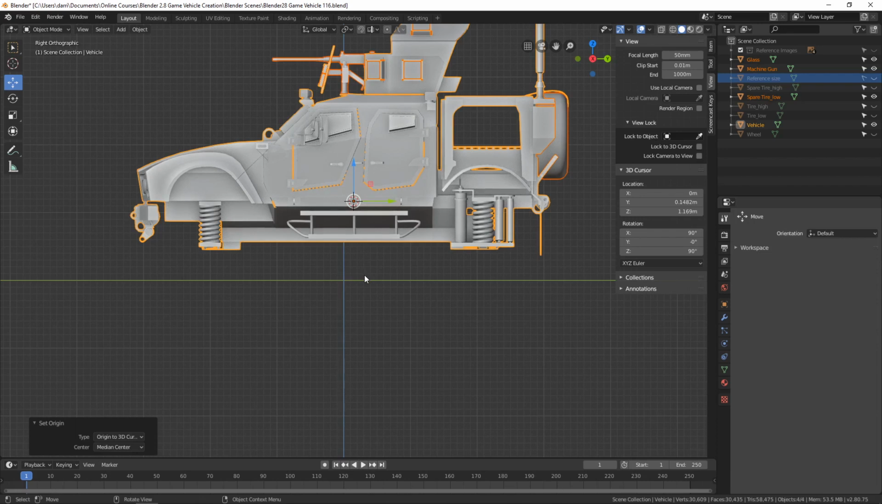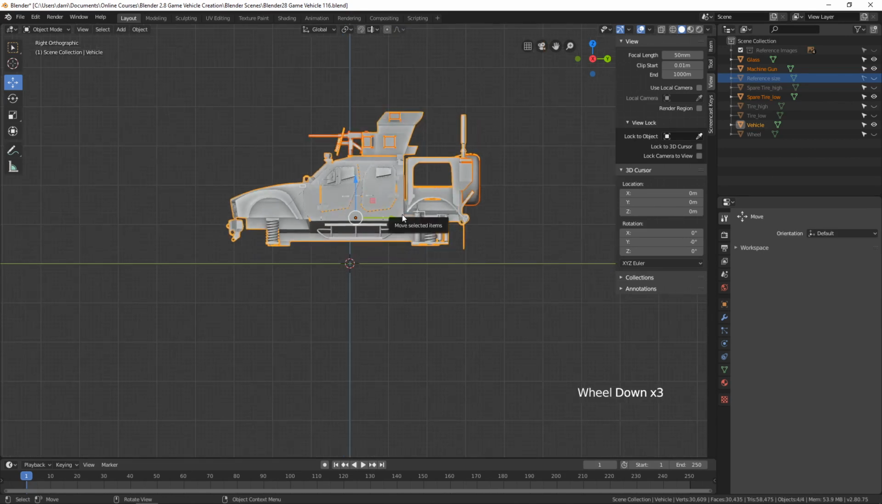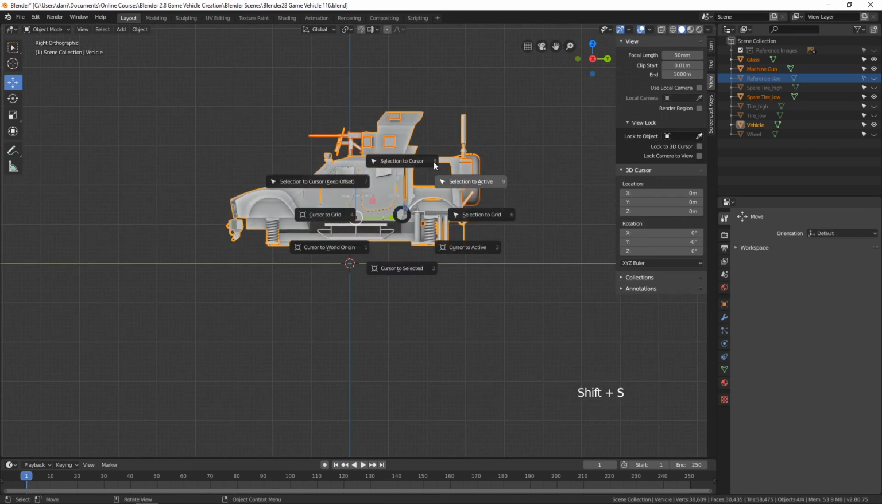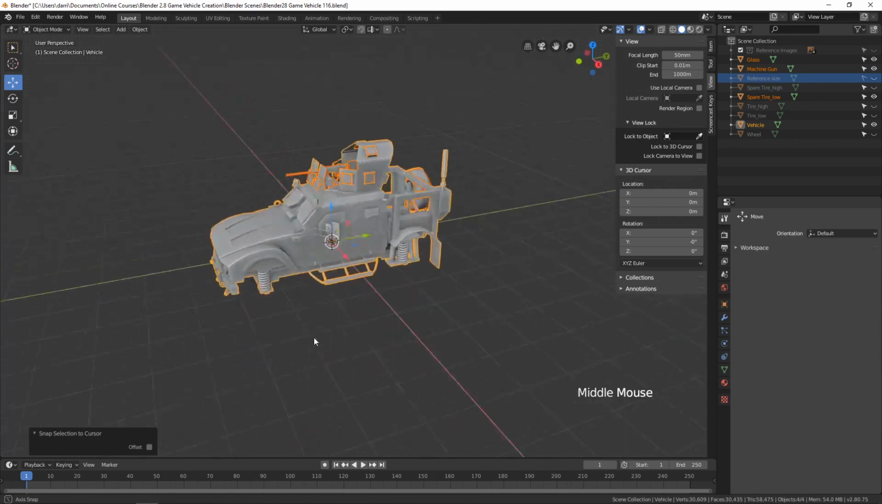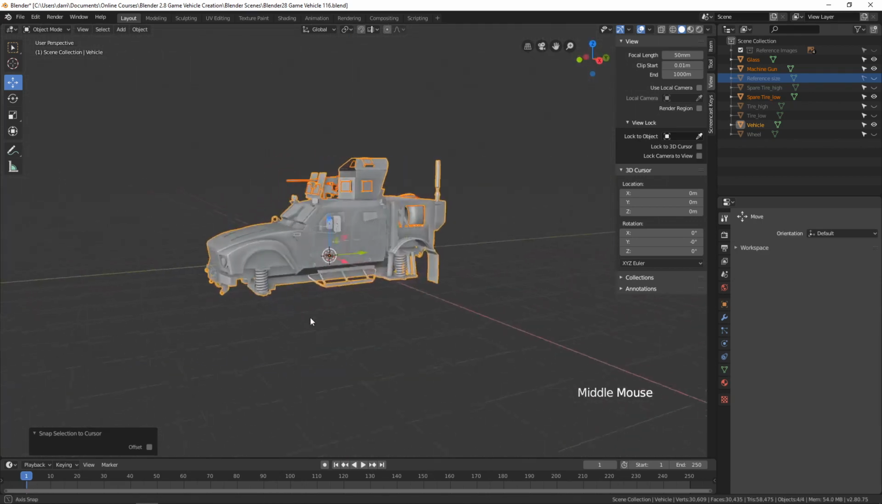So now what we need to do is move this to the center of the grid. And to do that, we can first move the cursor with Shift S1, and then snap the vehicle to that. So now we can press Shift S, and we can press the 8 key or select Selection to Cursor. And there we go. So that's the way we want to export the vehicle.